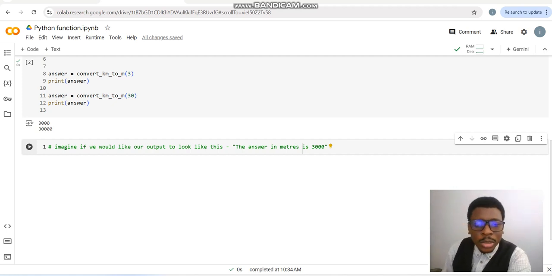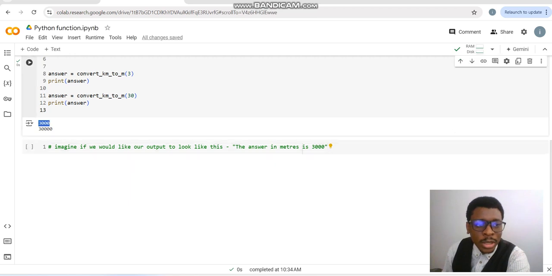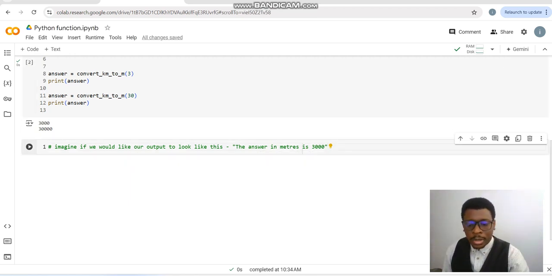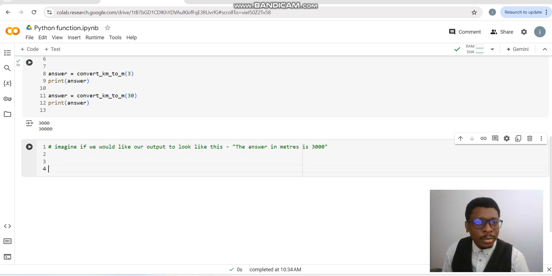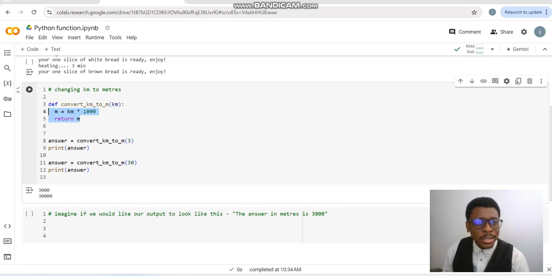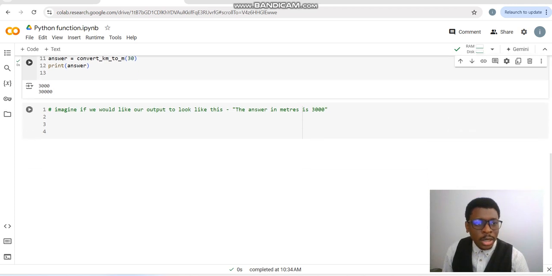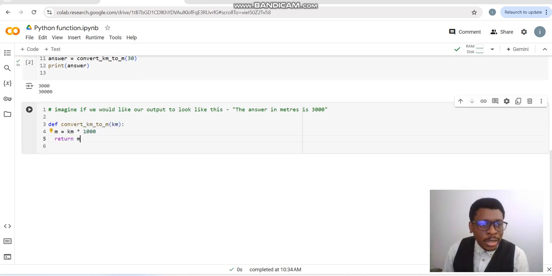Yeah, so imagine we want our output to look like this. The answer in meters is 3000. Instead of just printing out this, how will you do that? So to save time, I would copy our implementation here as our function implementation, and then we'll have it here. And so we're returning M. So all we need to do is just to concatenate. So we merge. So instead of returning M, we'll just say return this.